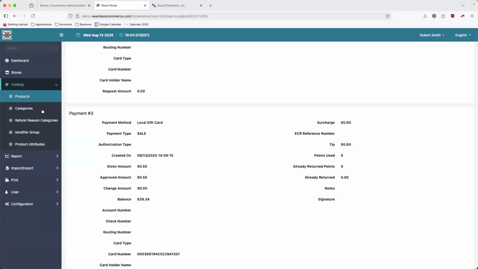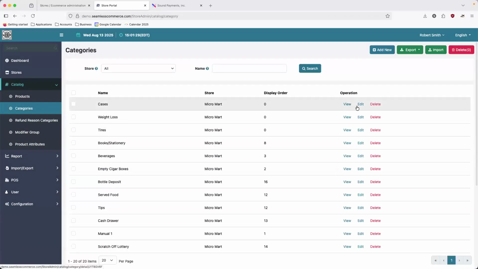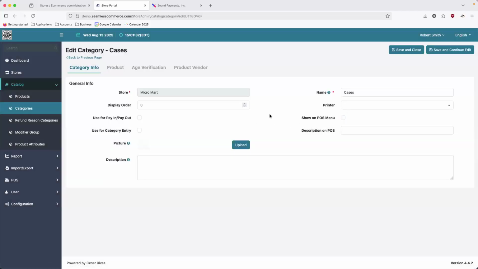If we go to categories here, you can edit. Unfortunately, there's no option to restrict access to the loyalty points feature. Let's see for the next one.